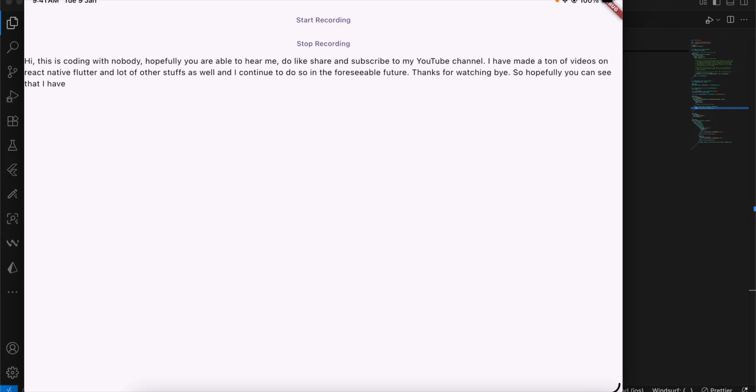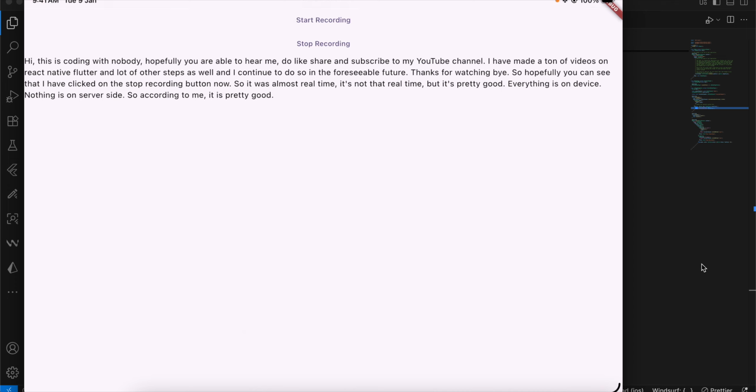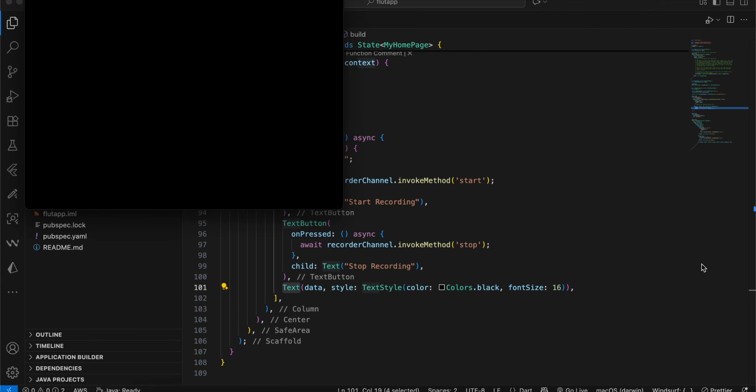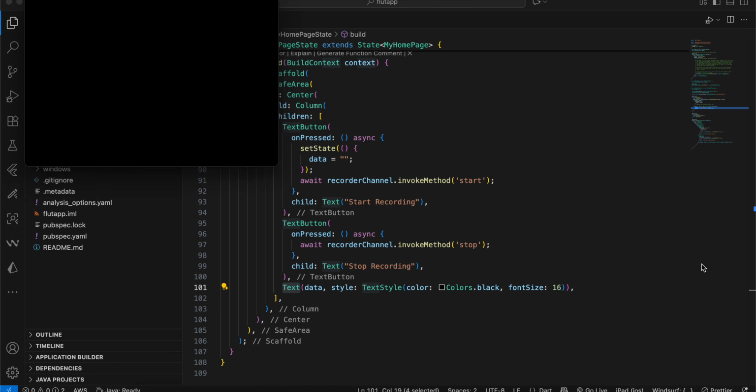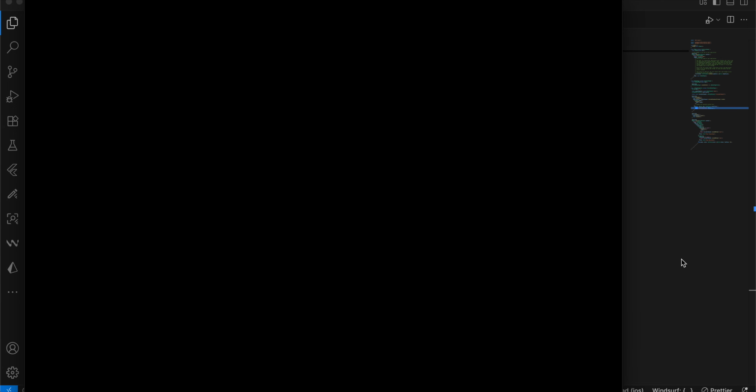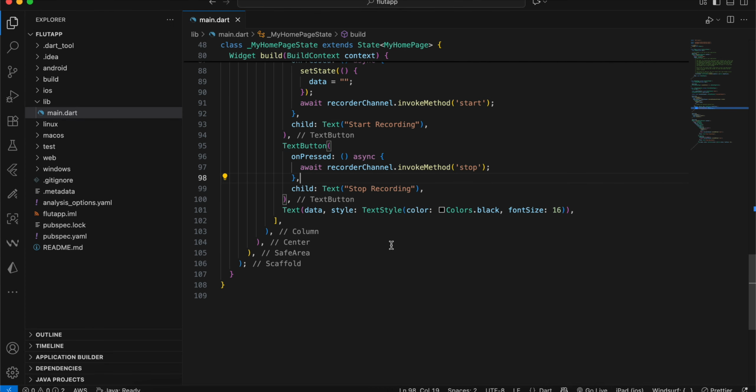So it was almost real time. It's not that real time, but it's pretty good. Everything is on device, nothing is on the server side. So according to me it is pretty good. Okay, I think it is still recording me. What happened was I clicked on the start recording button multiple times because I thought it was not recording. That's why it is happening. Okay, I just lost connection to my device. Anyways, hopefully you got the point.